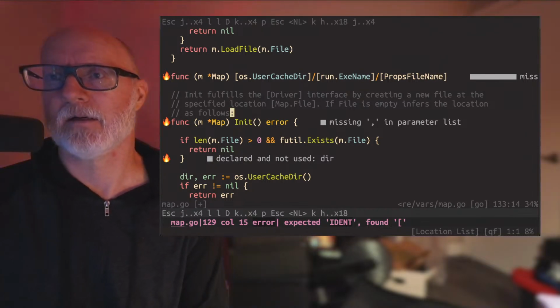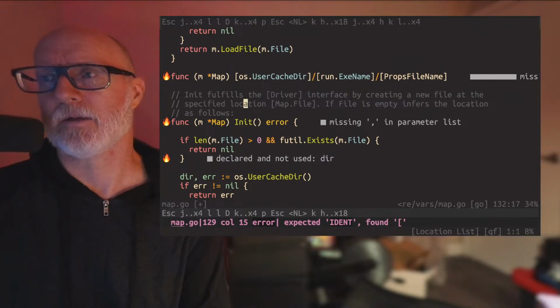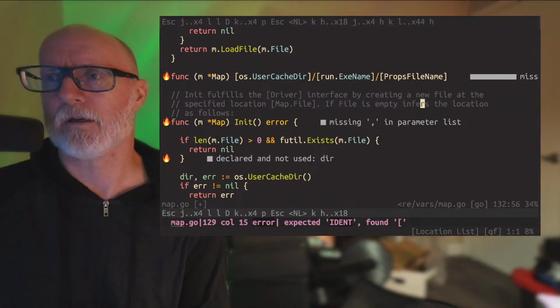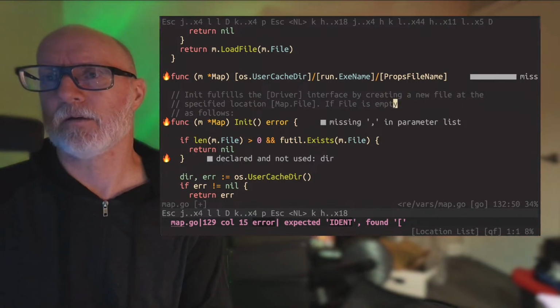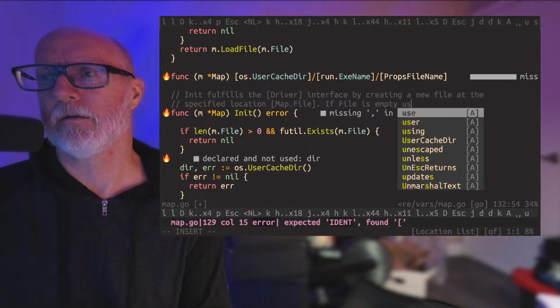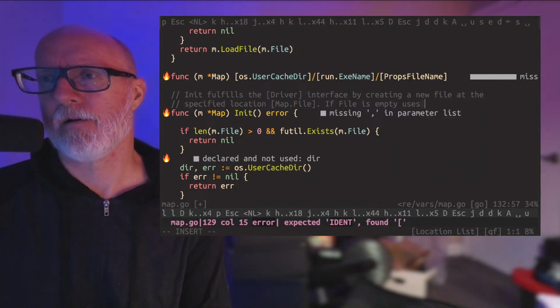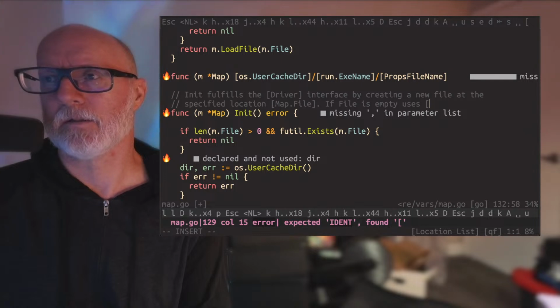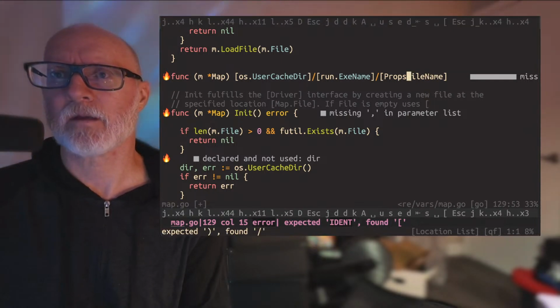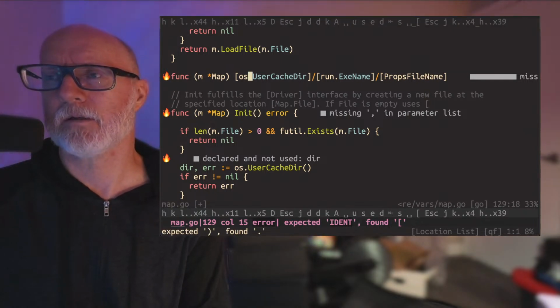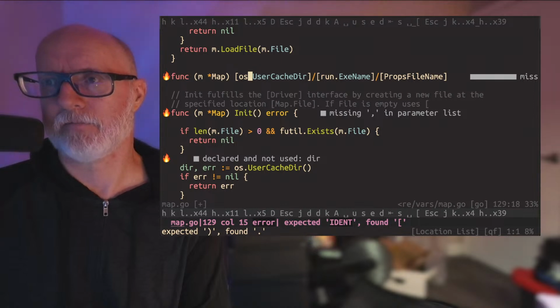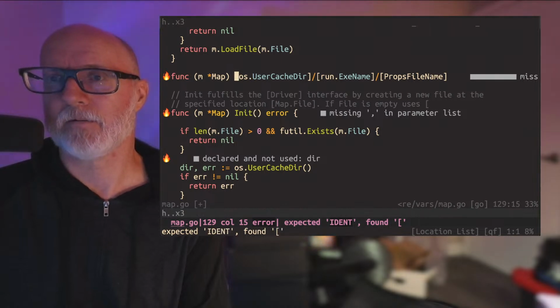So instead of saying as follows, at first the file is empty, uses, what do we want to call this? Default file name. Default file.